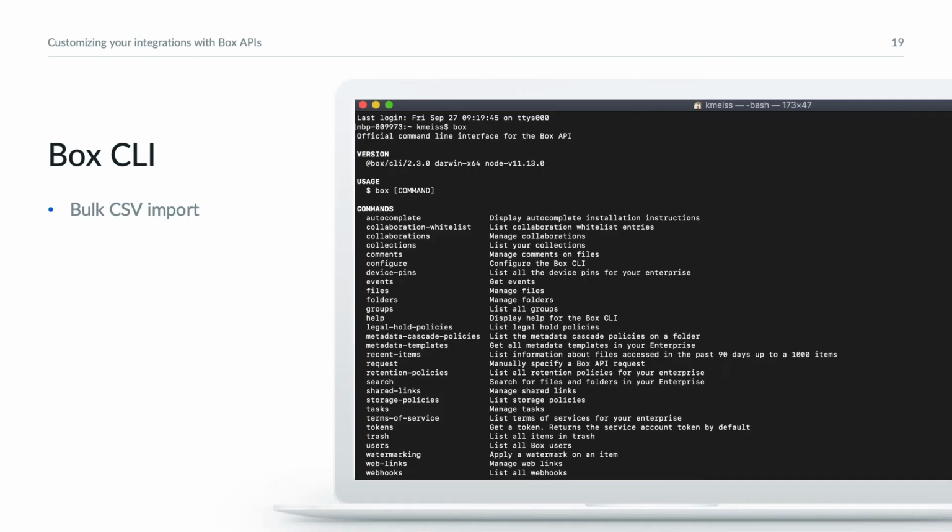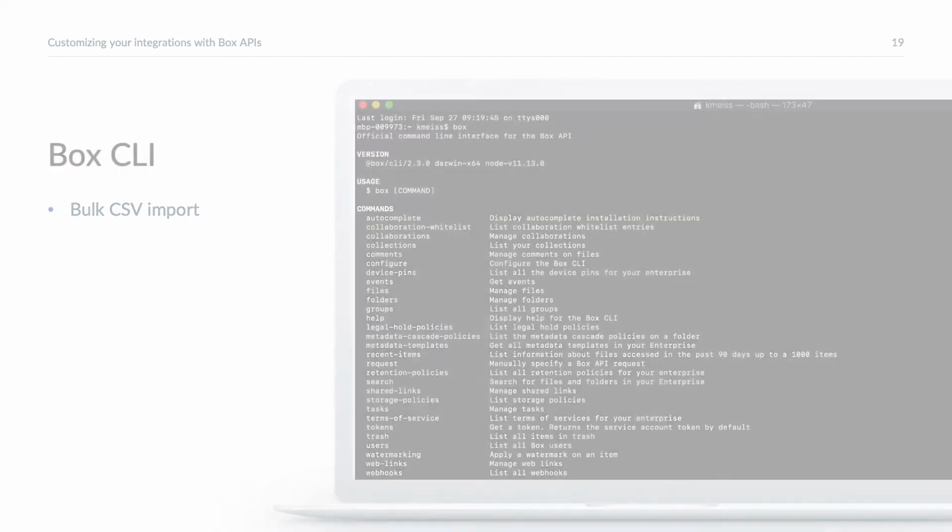Then we have the Box CLI. This is a tool that allows you to interact with and manage Box services via a set of commands directly in your command line. This eliminates the need to write any code to perform routine or bulk actions. Some things you might do with the CLI are creating users, adding collaborations, and creating folders, and this tool also enables you to import CSV files to perform actions in bulk. At the end of my session, I have some details that will route you to another session that dives deep into the CLI and all of its capabilities.